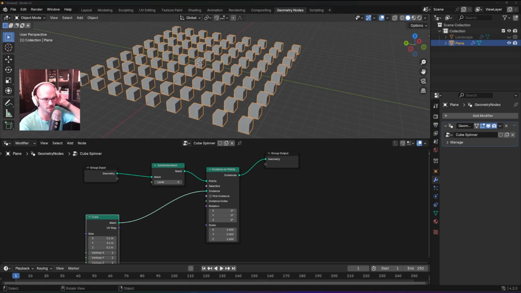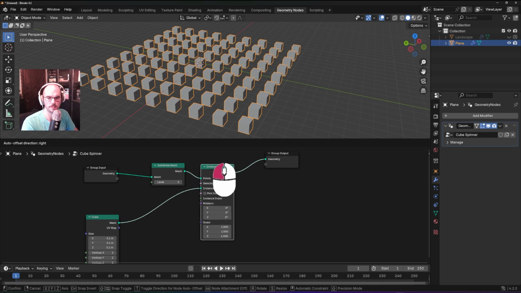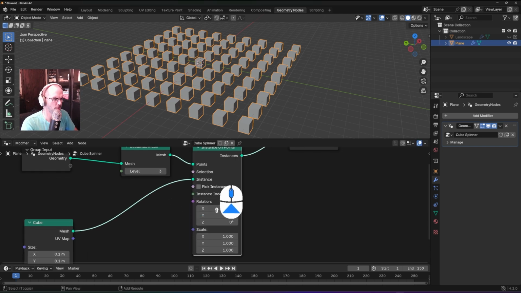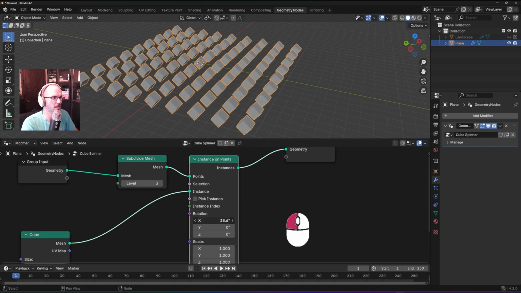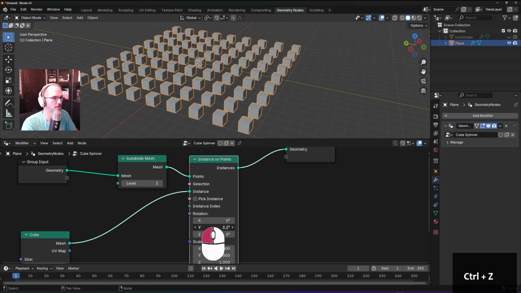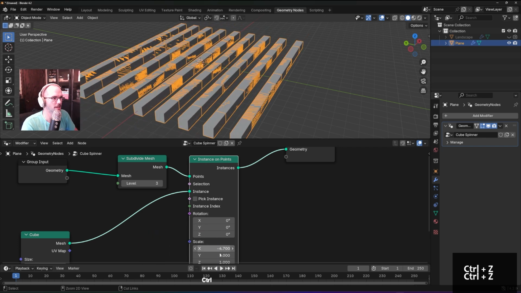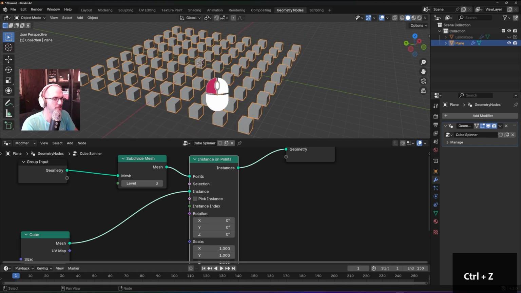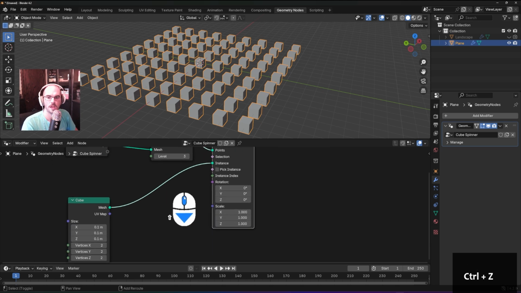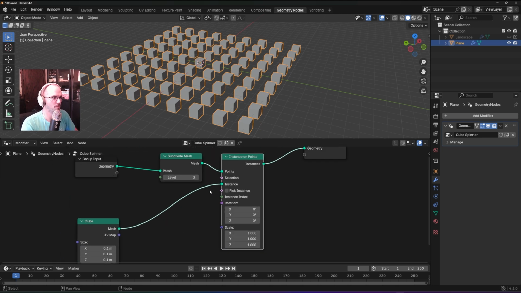Okay, what other cool things can we do? So you can see on the instance on points node, you can rotate them all together. You can rotate them in the Y, or you can scale them in the X, which would be a disaster. You can scale them in the Z like that. But this is actually kind of a cool place to give it rotation.